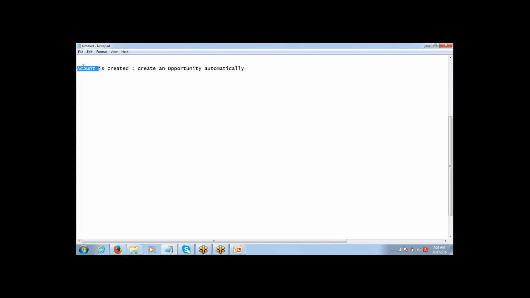So the trigger is going to be on account. Always try and understand which object's DML is gonna fire the trigger. Here account is created. When I say when account is created, definitely an account creation is gonna fire the trigger, which means the trigger has to be on account. Okay. What event should I create the opportunity in?